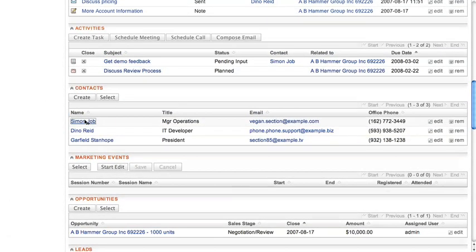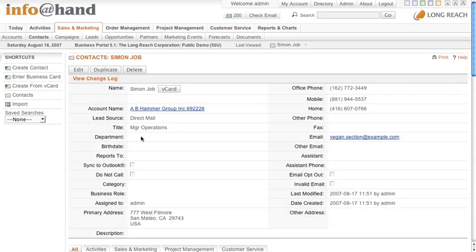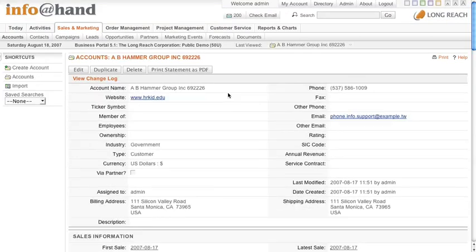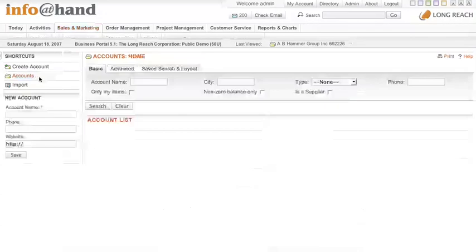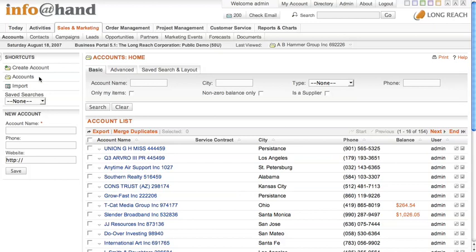If we click on a related contact, we go to the Contacts Detail view and back to the Account Detail view. And back to the Accounts List view. Now you see the overall navigation paradigm of the system. And once we're done with our session, we click here to log out.